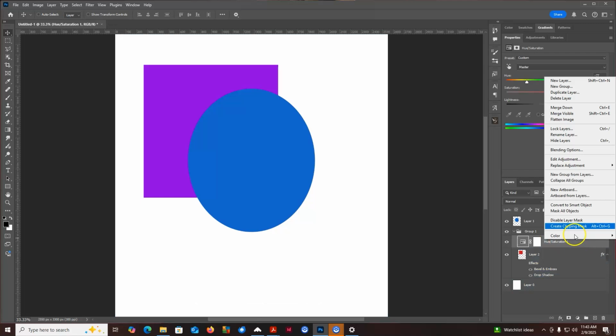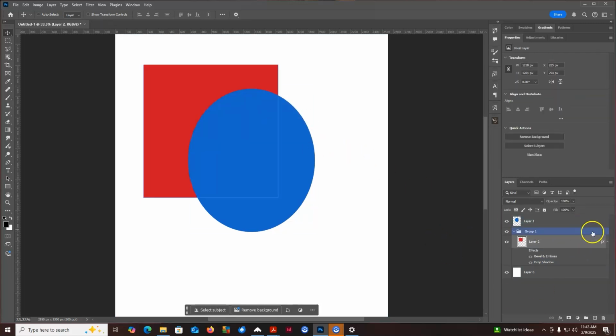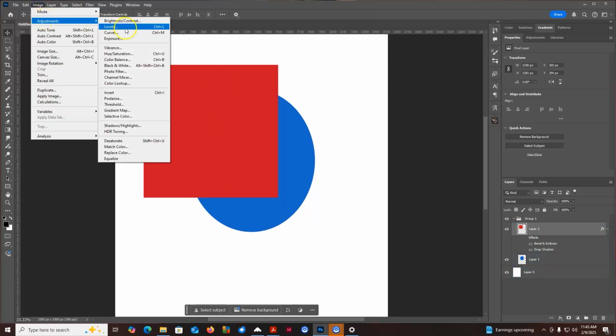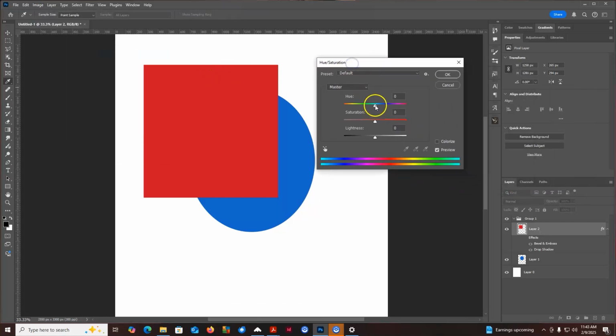Or if I were to delete the adjustment layer, and I come down here, now if I want to adjust this red to something a little bit different, I could go up to Image, Adjustments, and do that same hue and saturation. However, what this does is literally what I call destroying that layer. If I adjust the hue, you see it's only affecting that red square. I increase saturation, decrease it. You'll notice it will adjust only what's in that layer, not anything else.